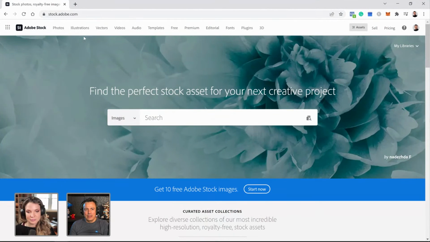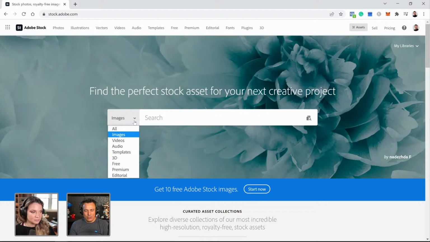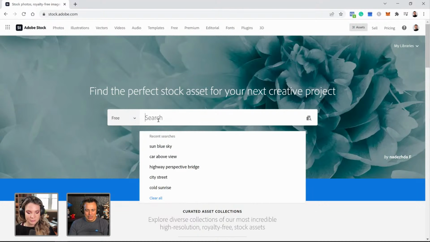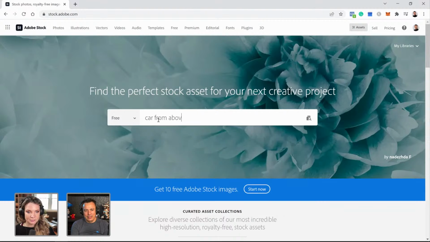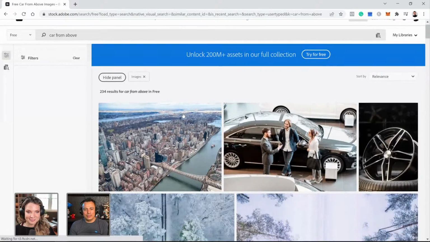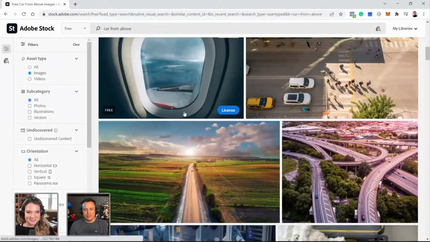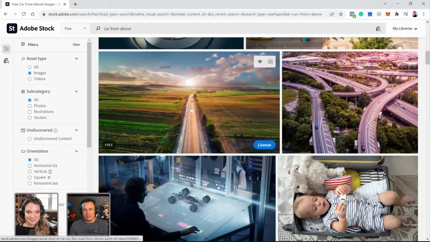So on stock.adobe.com, you have this search engine that you can search for anything that you want in terms of images, videos, audios, templates, 3D objects, and a whole bunch of other stuff. But notice that there's a free section, and under free, you can just type something like car from above, because I want the right angle. I don't know what we're going to get, but we get these free images that you can just license, and as you hover over the images, it just says free.